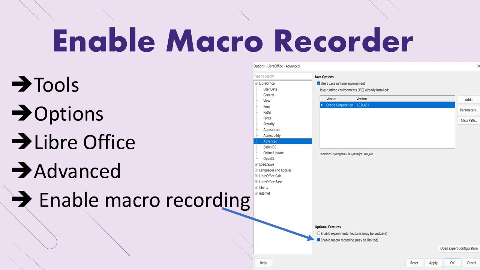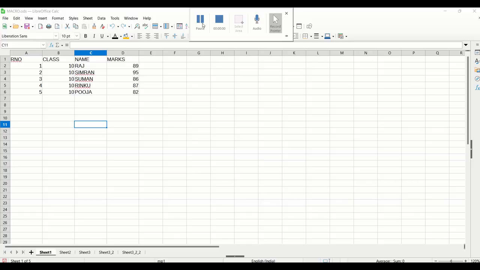So if you start your system today and the option of recording the macro is not available, the reason is that the recorder has not been enabled. These are the steps to enable the macro recorder. So let us do this practically.